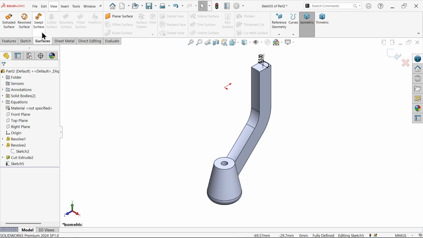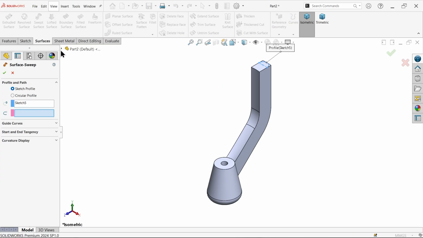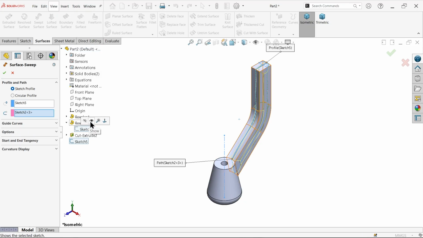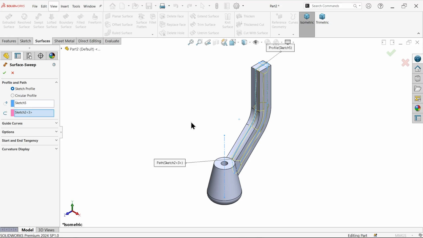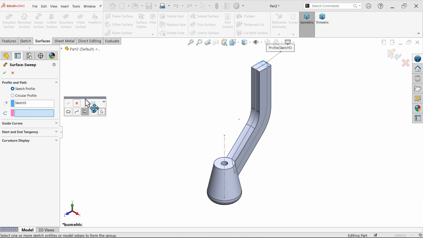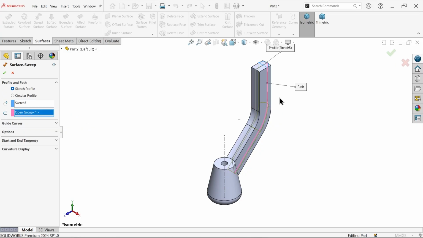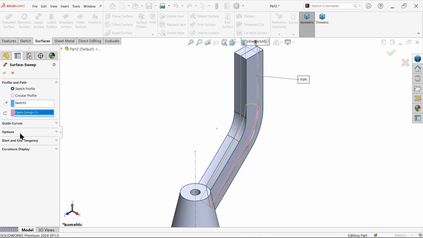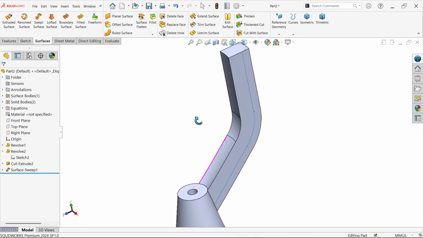Now go to surface, activate swept surface and let me show the previous sketch. Clear, right click, selection manager. Now here I am going to select this line and select this arrow and the whole thing going to select. Say OK. Now you will see the preview. In option, no need to merge anything, keep as it is.